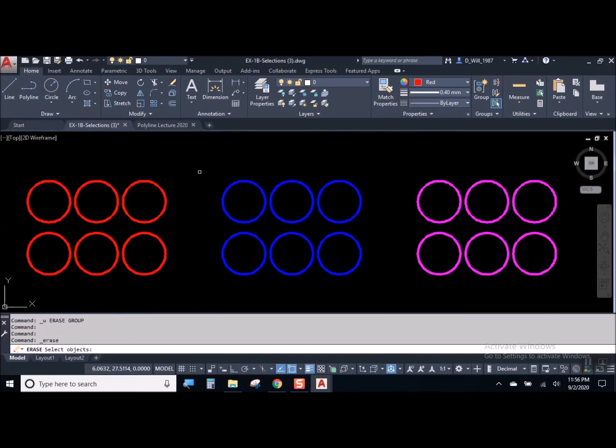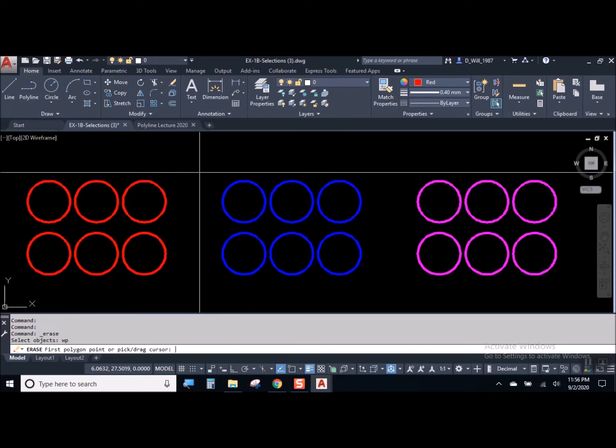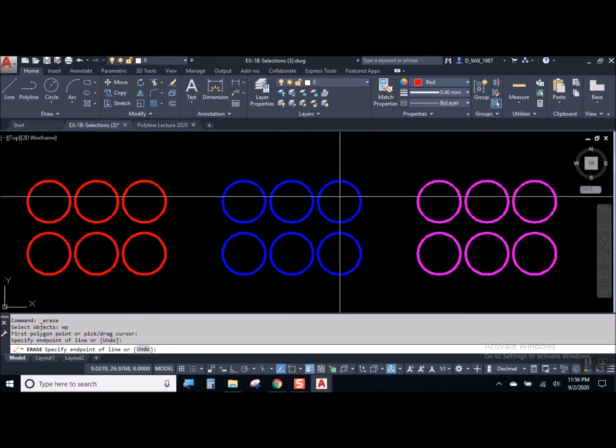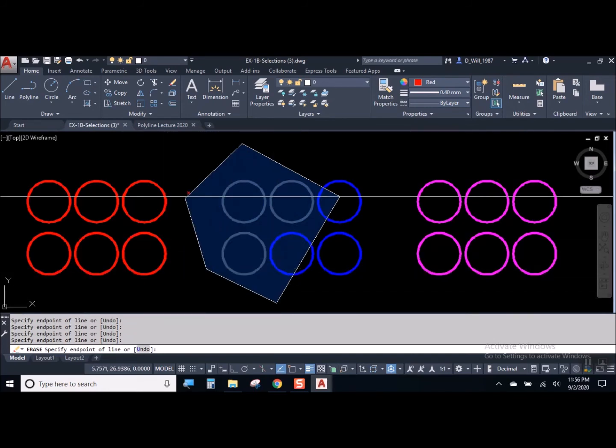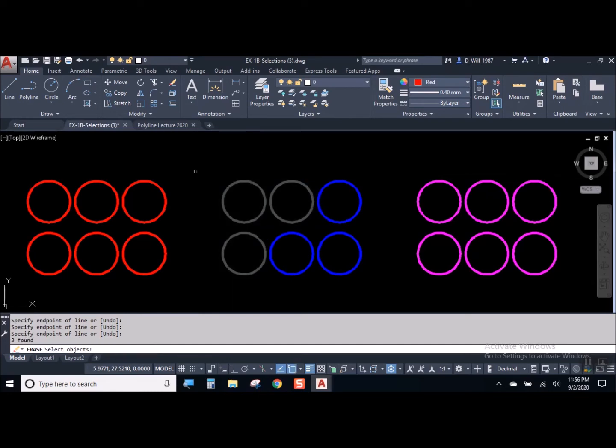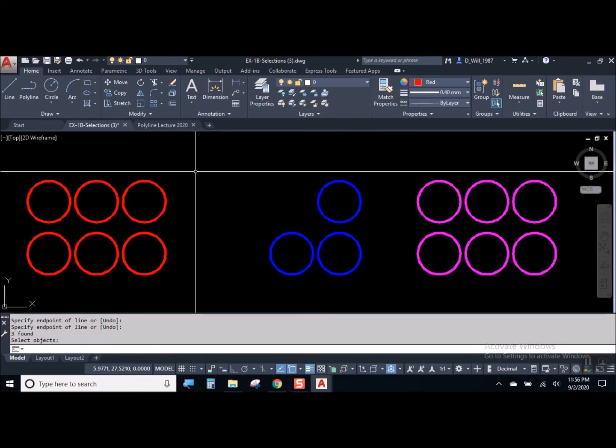The other method for selecting, more of an intermediate method, is using a polygon. WP, we're going to draw a shape. Click, click, click, click, click. And that polygon, because I went from left to right, is a window polygon, a WP. If we hit enter, the objects totally inside that polygon got selected. And enter again completes the command.